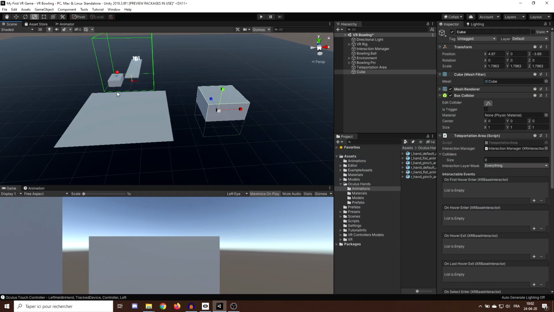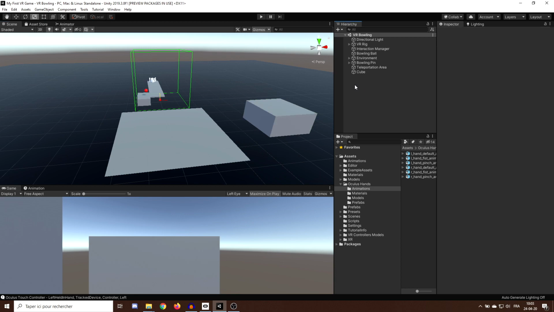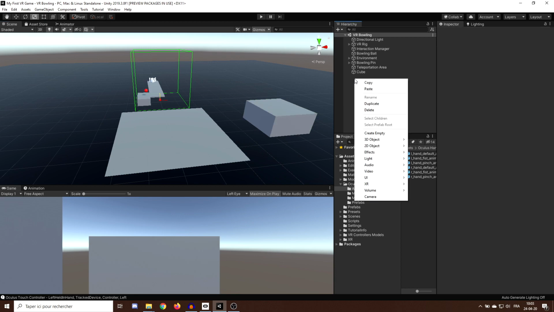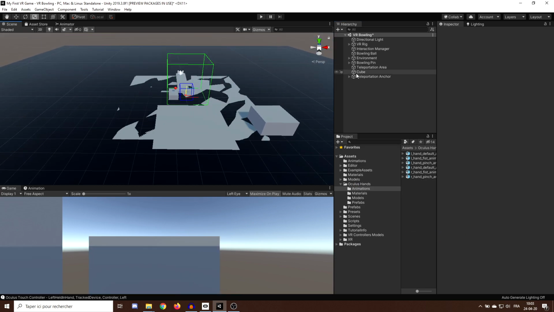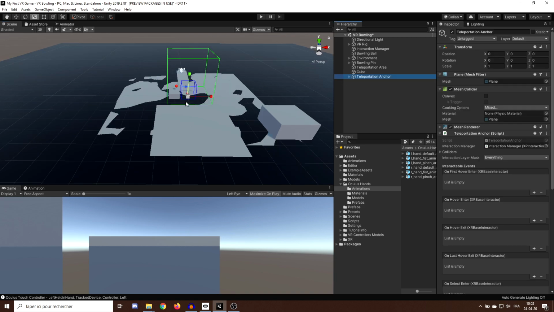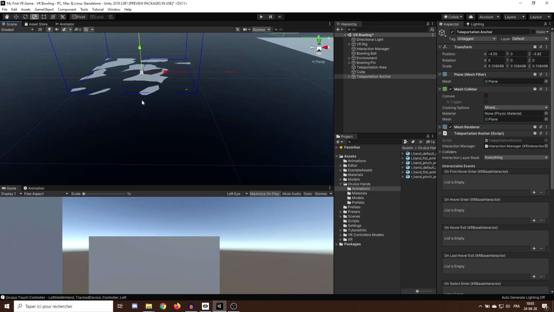Okay, so this was for the teleportation area. Now let's create the teleportation anchor. As before, I will right-click on the hierarchy, go to XR, select teleportation anchor. So as you can see, we have another plane in our scene now. We can scale it down, make it a bit smaller than the other plane and place it next to it. Don't forget to increase its height to remove the Z fighting.